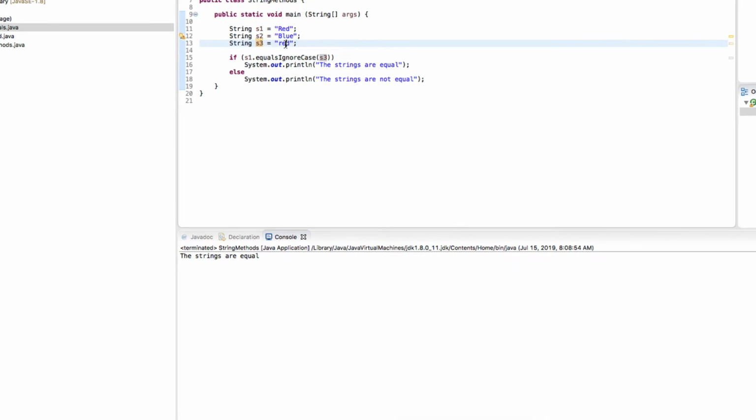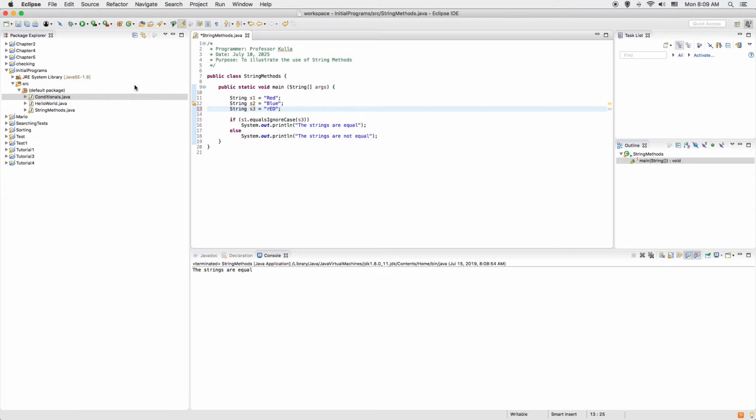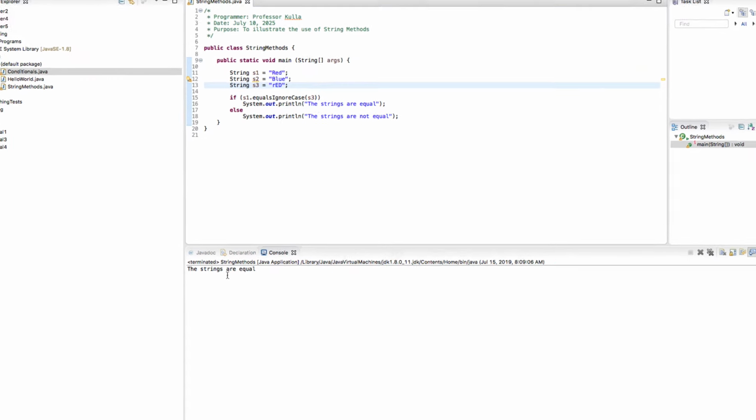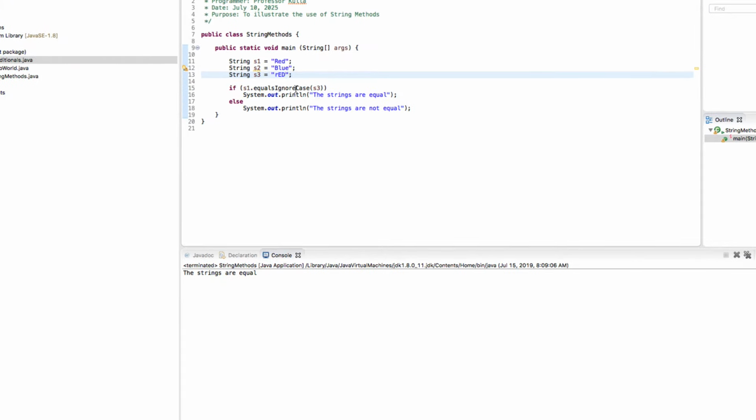And this would even work if I had some convoluted thing. Let's say I had lowercase r, capital ED, for red. It would still say they are equal because it's just ignoring the case. Again, this is very useful when you're asking users to answer questions like yes or no, and they type lowercase yes or uppercase yes, and you want to ignore that and just see if they typed yes.